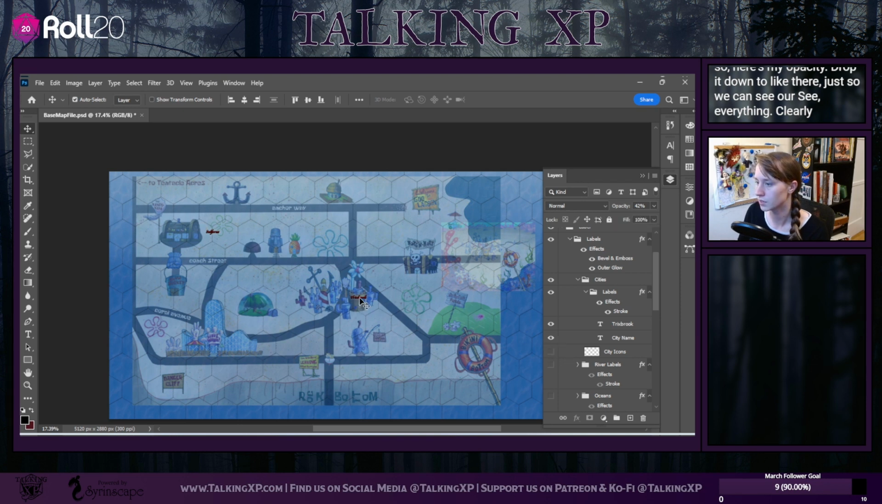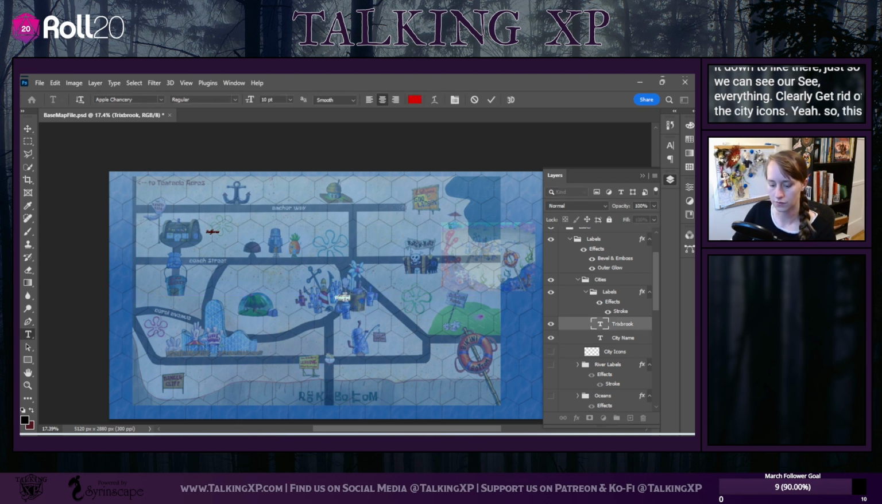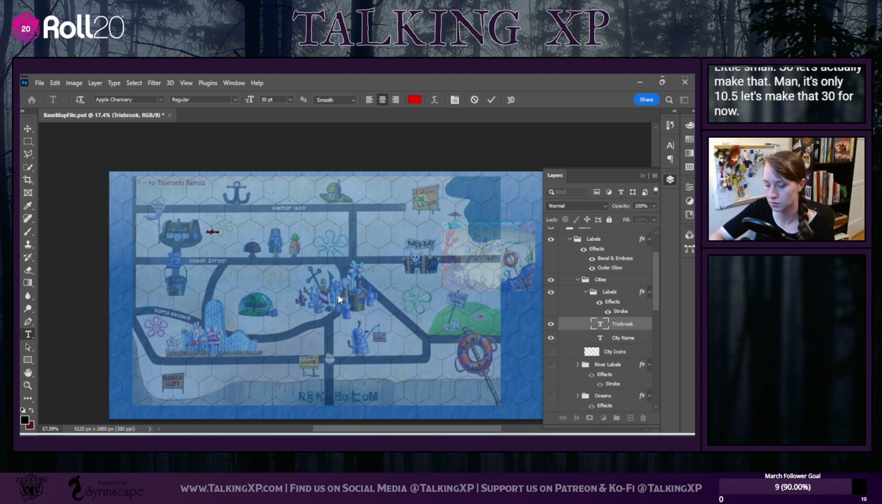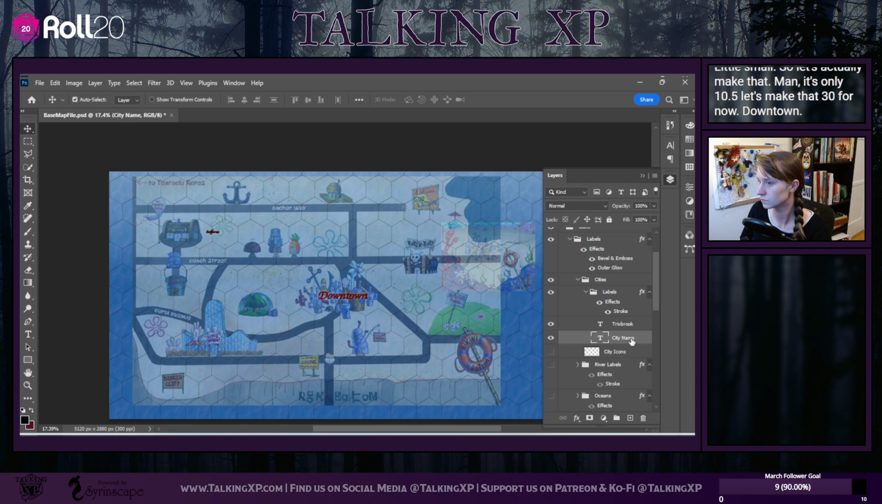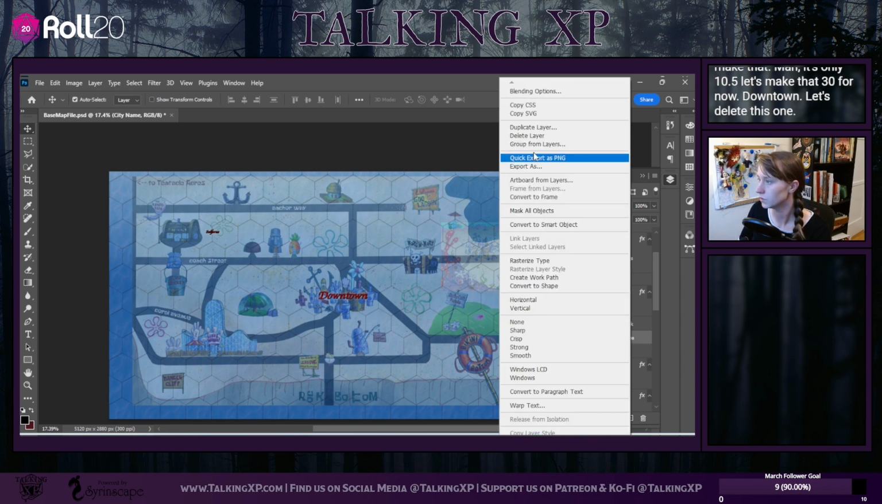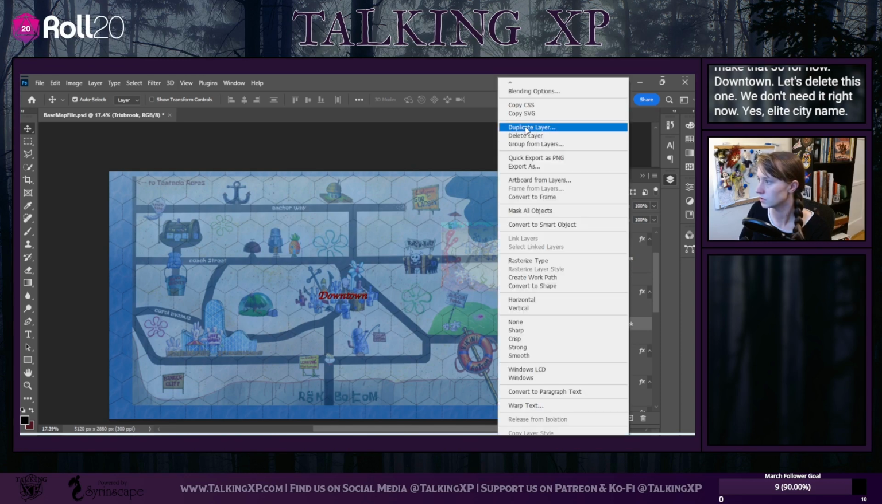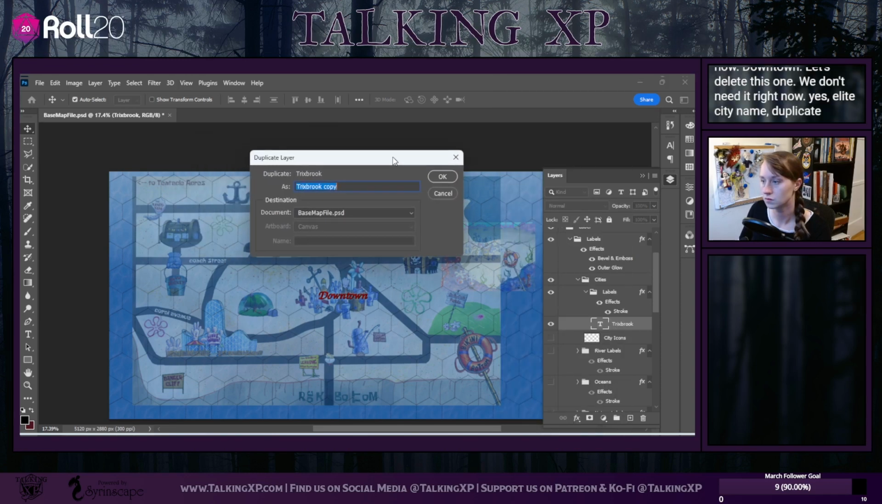Get rid of those city icons. So this is obviously going to be our downtown. It's a little small, so let's actually make that, man, it's only 10 point font. Let's make that 30 for now. Downtown. Let's delete this one. We don't need it right now. Yes, delete city name. Duplicate. And let's call this Glove Wharf.